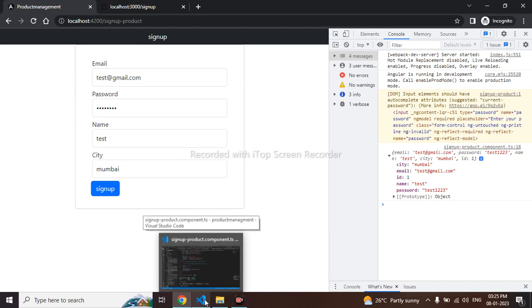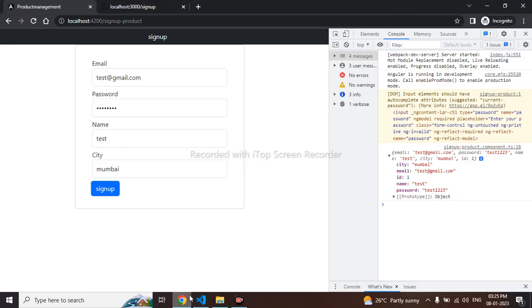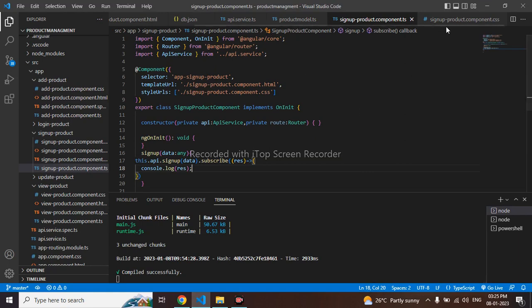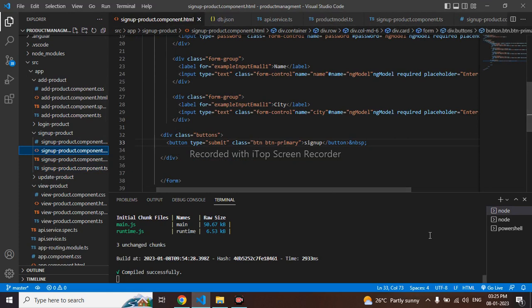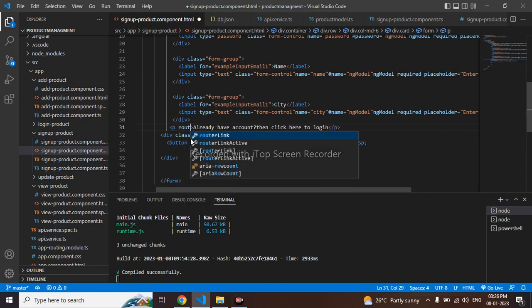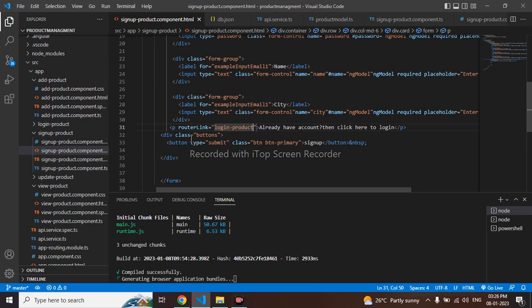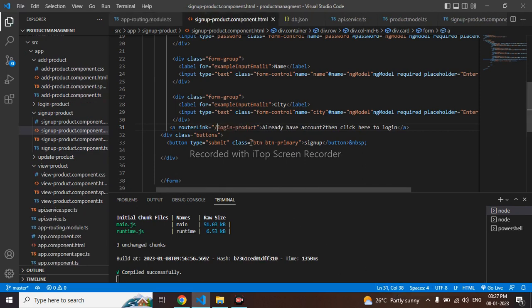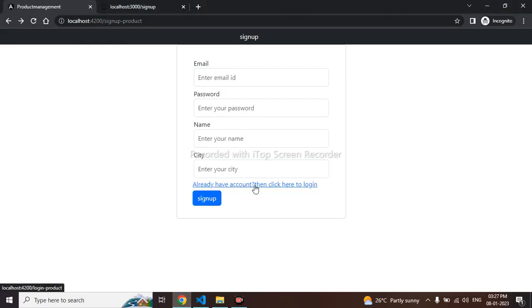After sign up, I have to redirect to login page. Before that, I'll take a p tag: already I have an account, then click here to login. So we have to make use of slash, and I have taken anchor tag. So if I click, you can see it goes to login page.